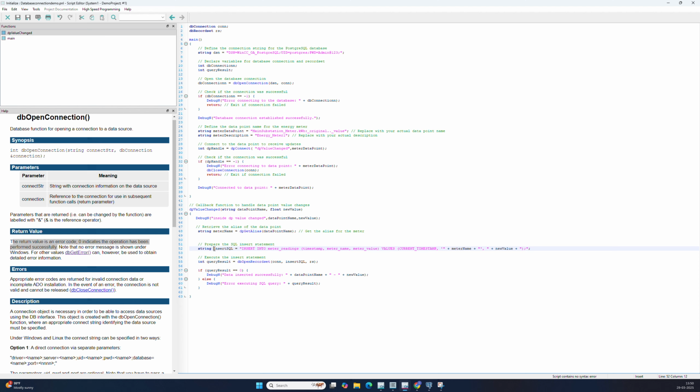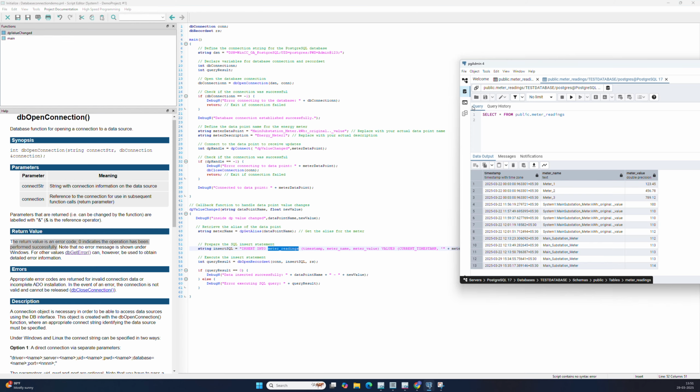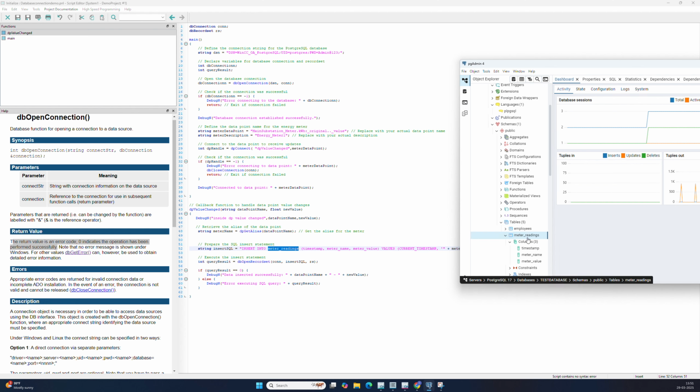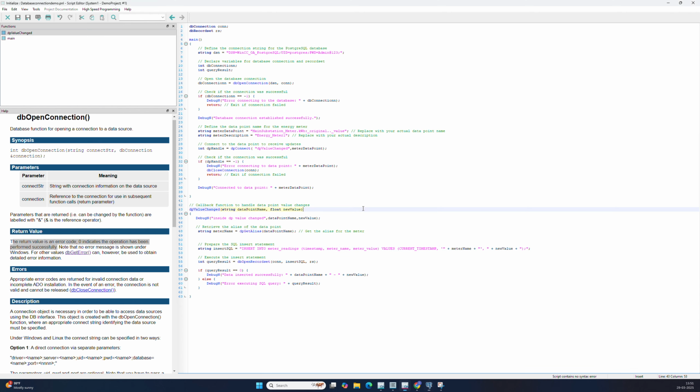At the same time, I'm inserting a SQL query. In this SQL query, you can see insert into meter readings. Where I need to insert is into this meter readings table. Here I need to insert this data. What data do I need to insert? I need to insert the timestamp. I need to insert the meter name. I need to insert the meter value. And where will the values be taken from? As soon as the value is changed, I fetch the current timestamp. The meter name will be available from here, and the value will be available from here, from this data point.